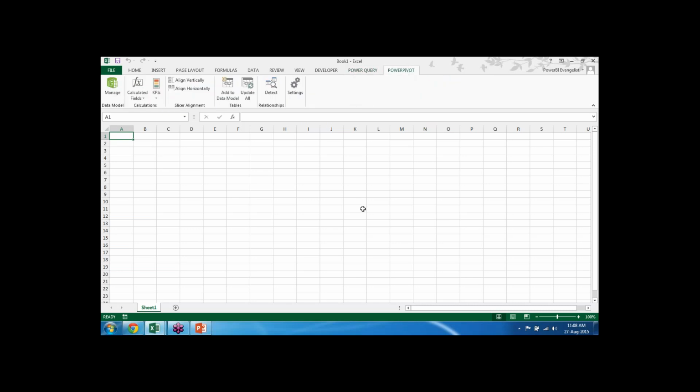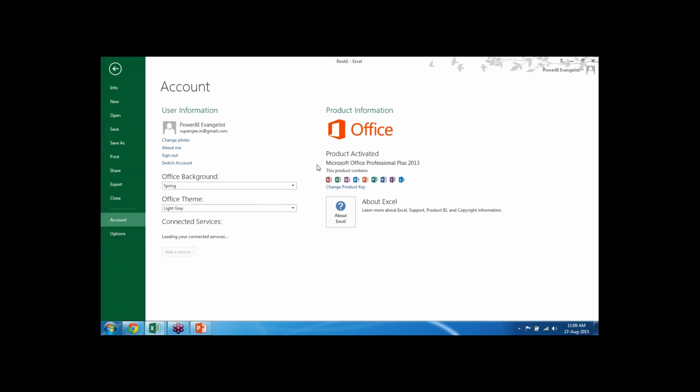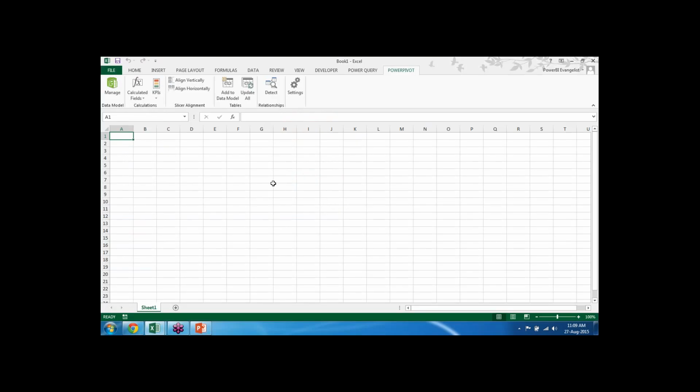So let me tell you, these are not third-party utilities. So right now I am using Excel 2013. If you go to this account, you will see that I am using the Microsoft Office Professional 2013 version. And I was talking about the difference between 2010 and 2013. So in 2010, this software we needed to install separately as a third-party add-in, what we say.